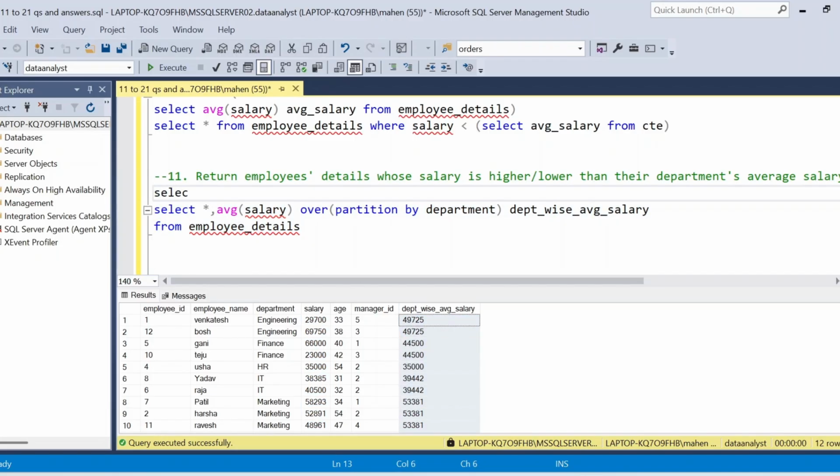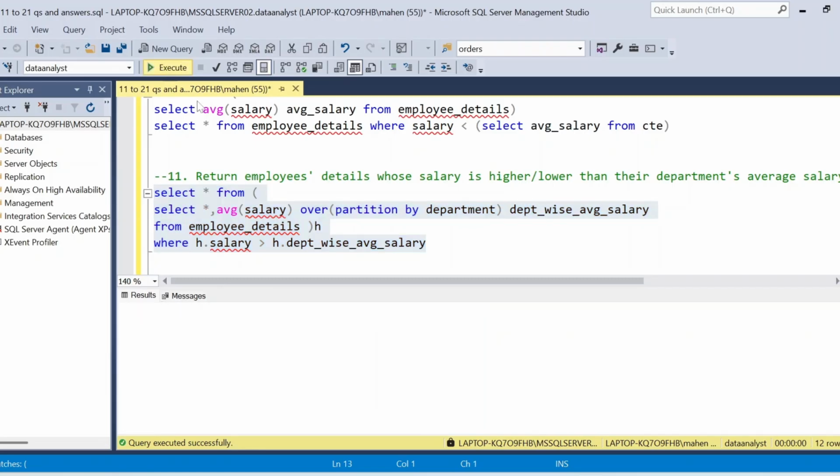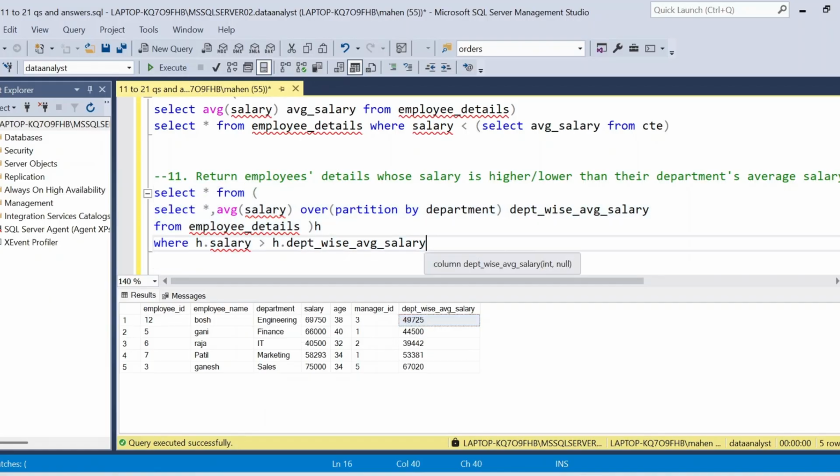By writing one outer query. Select whatever data you want from this entire table. For this inner query, I'm going to mention an alias, anything, okay, where H.salary is greater than H.department_wise_average_salary, right? Now if I execute this, that's going to return those employee details whose salaries are higher than the average of their department only, right? We are not considering the entire organization. We are considering only the particular department where the employee is working. That is how you can see we are comparing with their particular department's average salary.